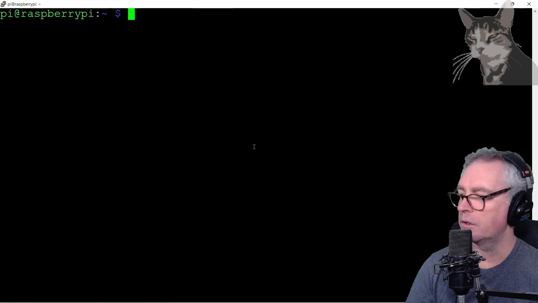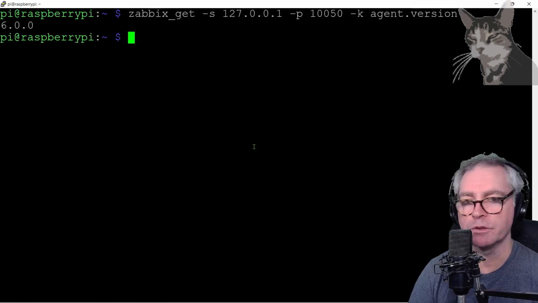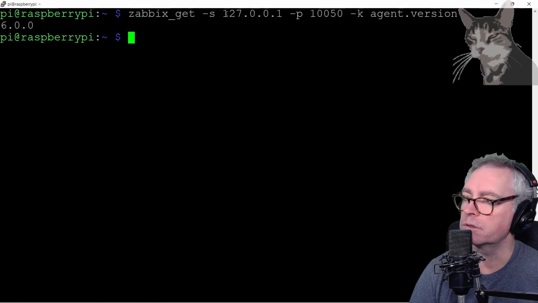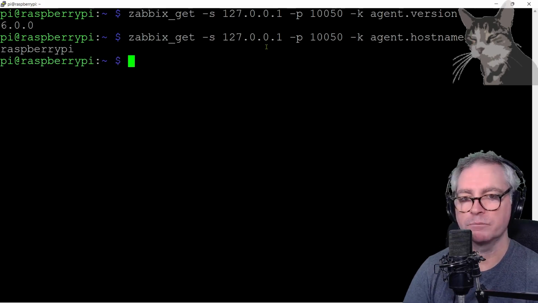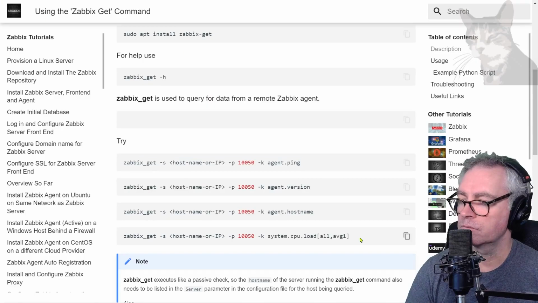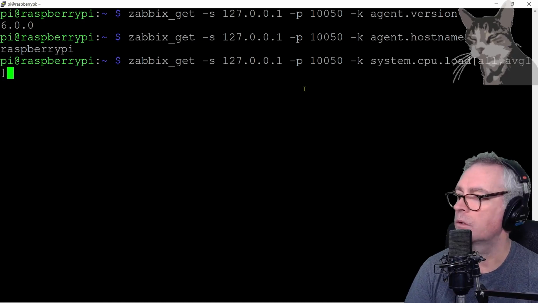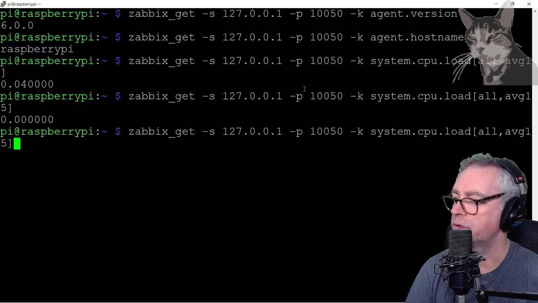enter, and it just gives me a 1. Clear. I could also say agent.version, like that, version 6, that's the version of the Zabbix agent running at that IP address. Another one, agent.hostname, Raspberry Pi, and another one, system.cpu.load, with all, average 1, or average 15, or average 5.